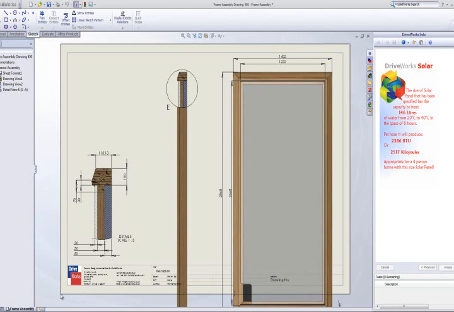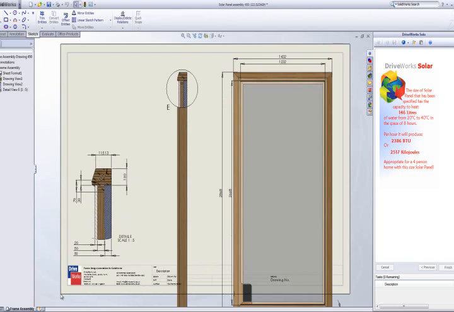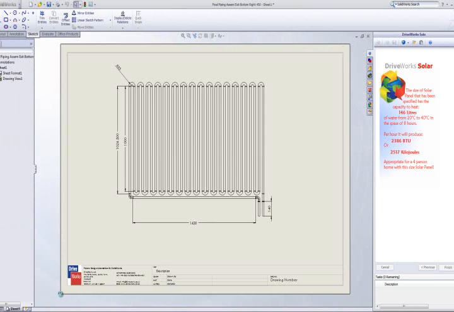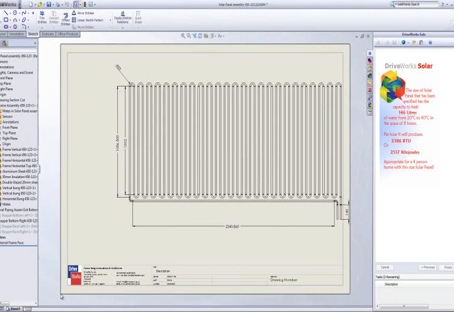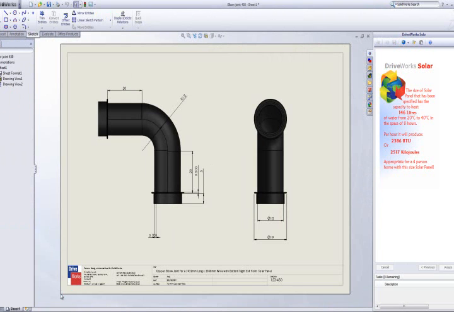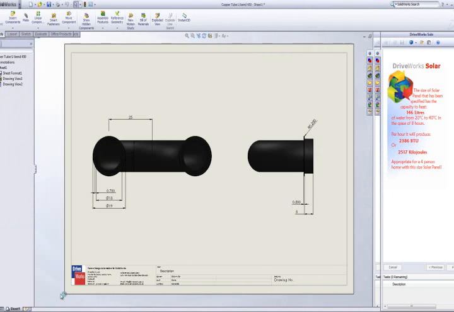As well as this one, 4 more drawings are generated. One showing the detail in the frame, the next shows the detail in the complete piping assembly. This next drawing shows the detail in the copper elbow joint. And finally, we have a drawing of the copper U-bend.